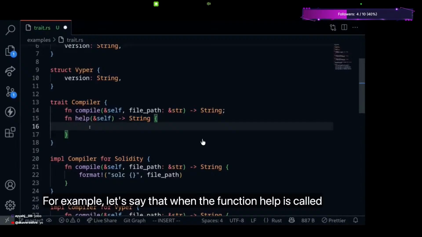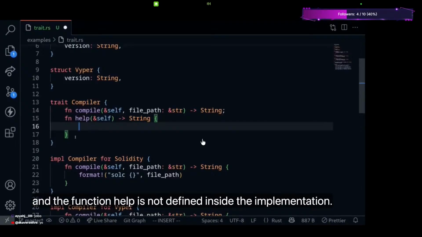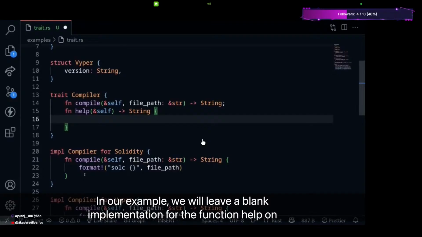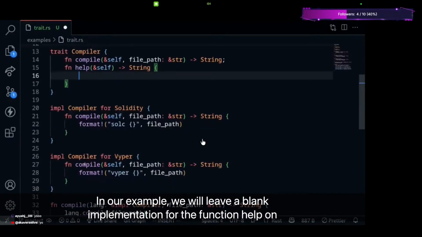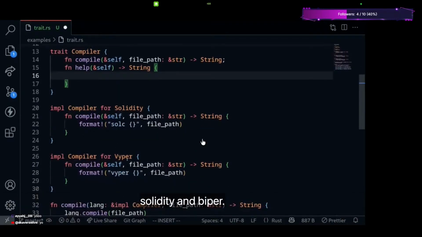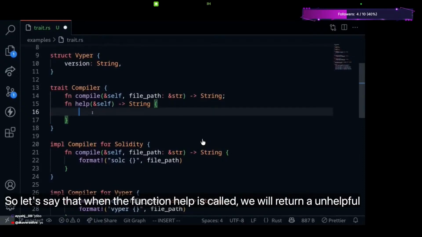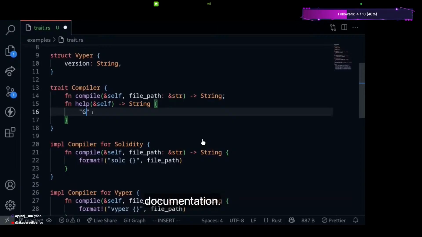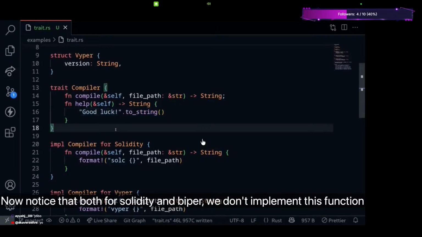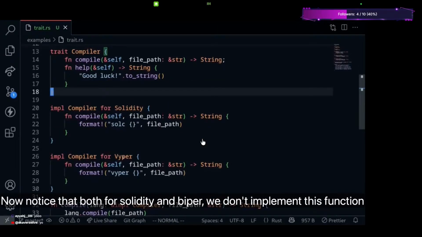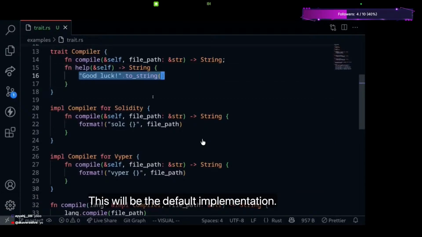For example, let's say that when the function help is called and the function help is not defined inside the implementation, in our example, we'll leave a blank implementation for Solidity and Viper. In this case, the code inside here will be executed. So let's say that when the function help is called, we'll return unhelpful documentation, let's say good luck. Now notice that both for Solidity and Viper, we don't implement this function called help. This will be the default implementation.